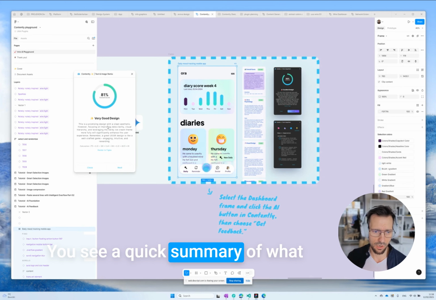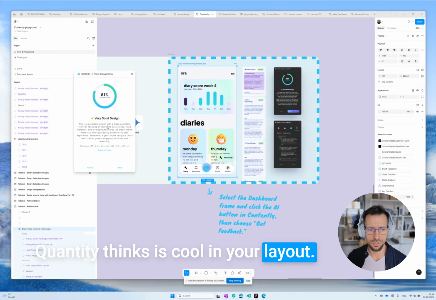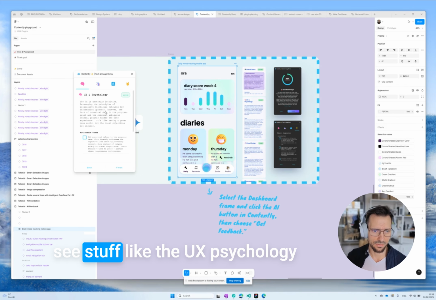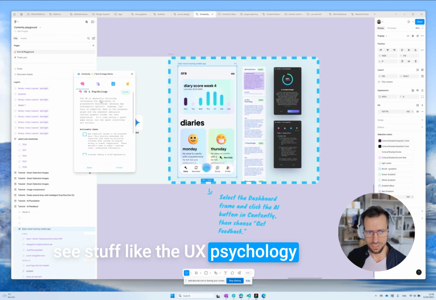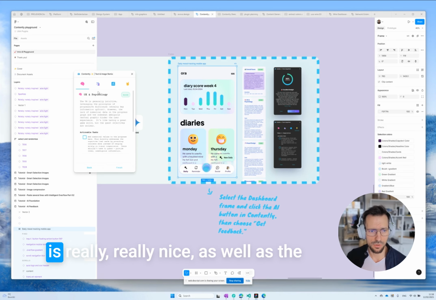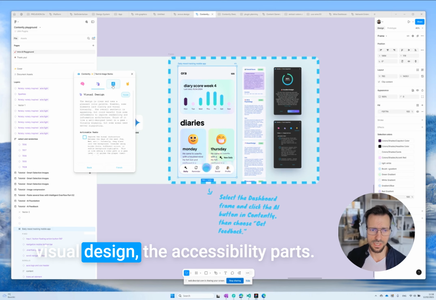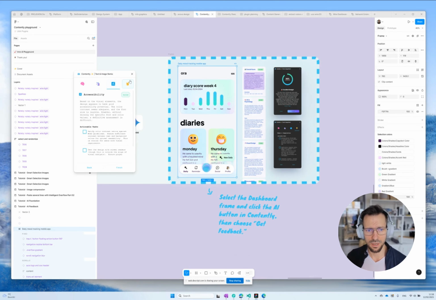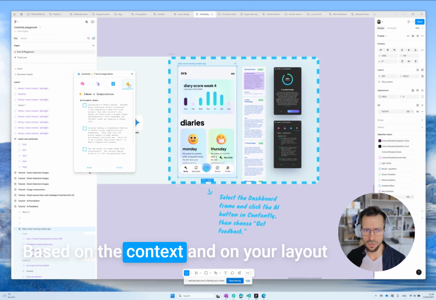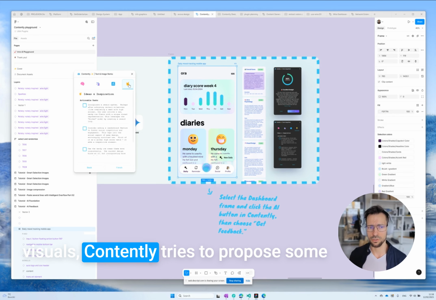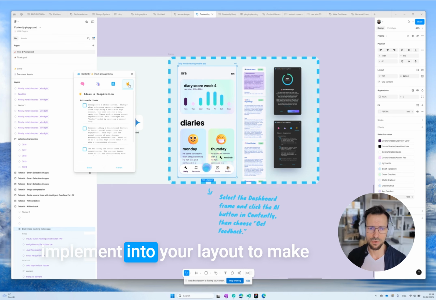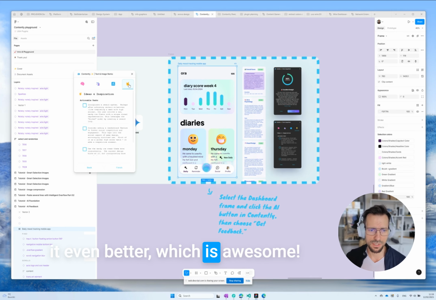The cool thing here is after several seconds, you see an overall score of your layout. You see a quick summary of what Contently thinks is cool in your layout. And if you go deeper, you can also see stuff like the UX psychology, why your layout is good or what is missing in your layout, which is really nice, as well as the visual design and the accessibility part. And what's even cooler is you can also get some ideas and inspirations. Based on the context and on your layout visuals, Contently tries to propose some ideas, so things you could consider implementing into your layout to make it even better, which is awesome.